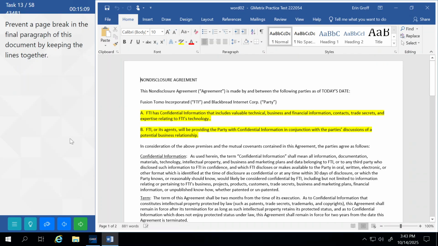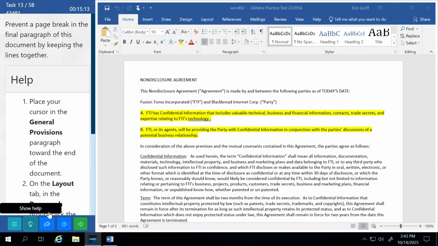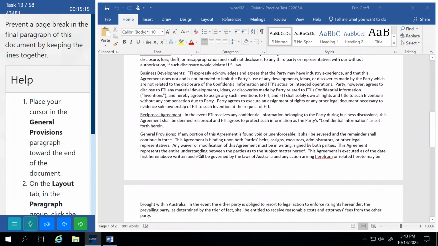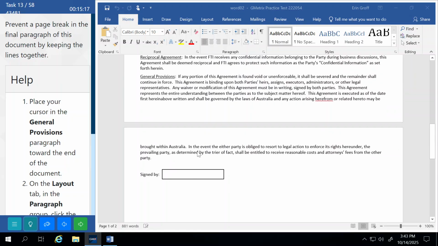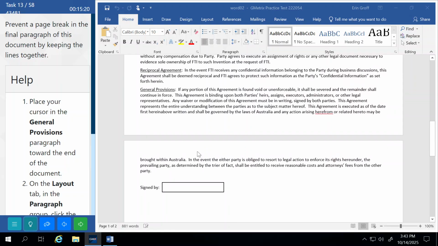Prevent a page break in the final paragraph of this document by keeping the lines together. I'm going to scroll down in between the first and the last page. Click anywhere in that general provisions paragraph. You can see it's split across 2 pages right now.